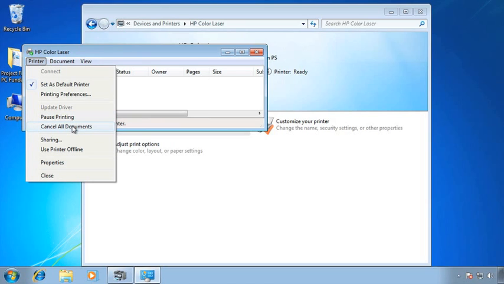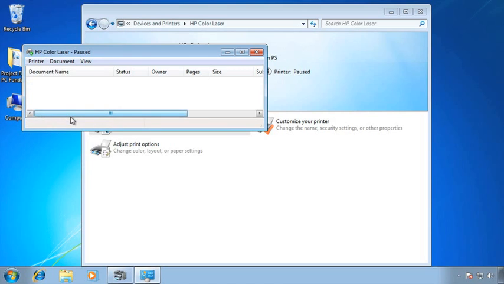So if I had an issue, for example, if I needed to change toner or maybe I needed to add paper, I might want to simply pause the printing jobs. If I wanted to get rid of all of them, maybe I sent a bunch of stuff and then realized that I shouldn't have sent them and I don't want to print them, I can cancel those. We'll actually take a look at that in just a second. For now, I'm going to click Pause Printing.